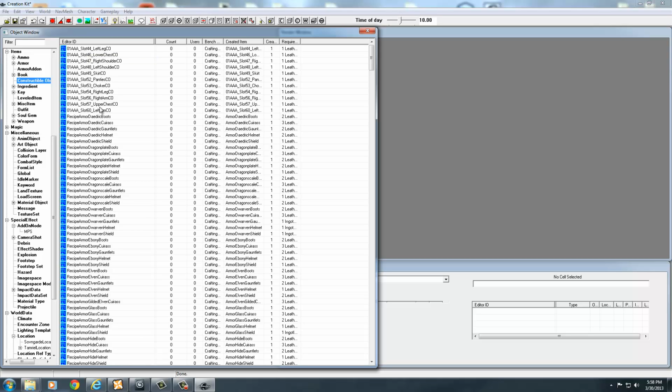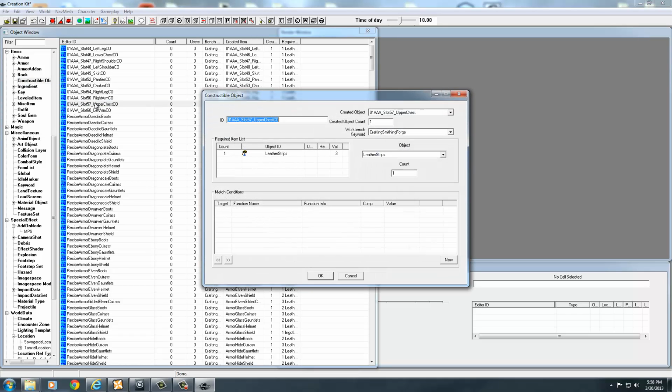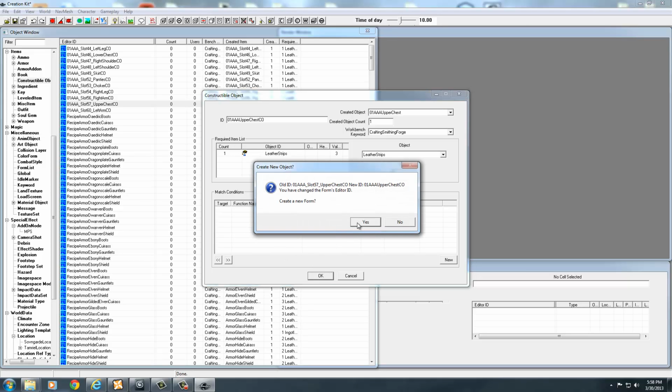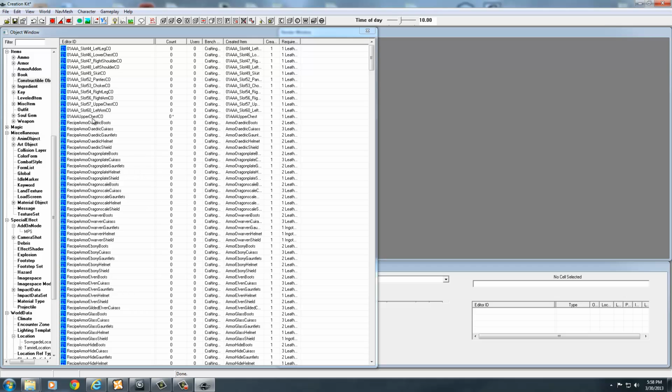So the first thing, I'll add my upper chest. Come down here to slot 57 upper chest. I'll just go ahead and delete the slot 57. Oops. And I'll find my upper chest, 01A upper chest. And I'm just going to leave mine as one leather strip and select OK, create new form. Yes, so there's my upper chest.